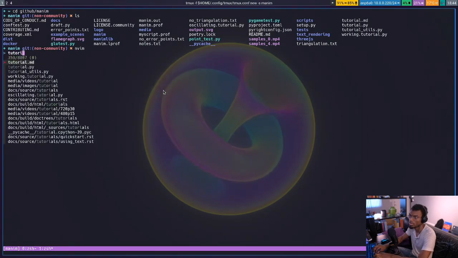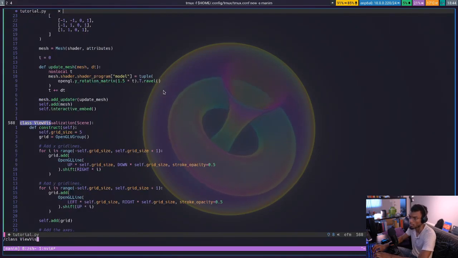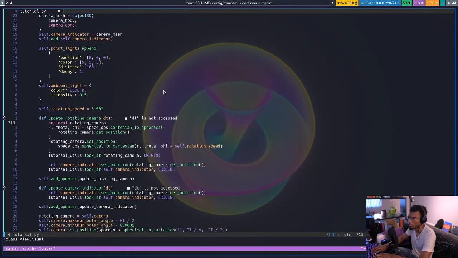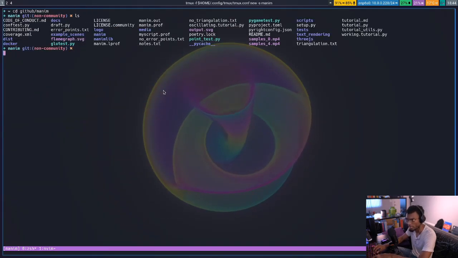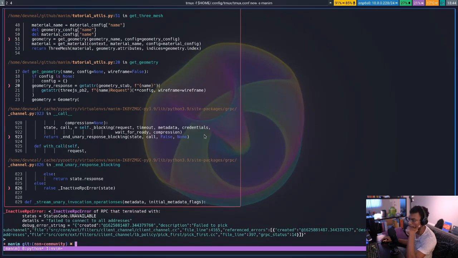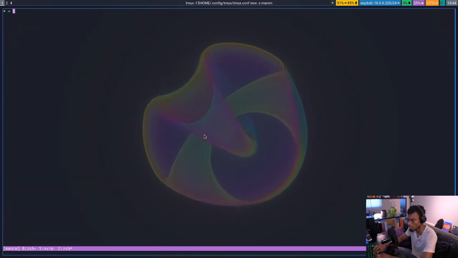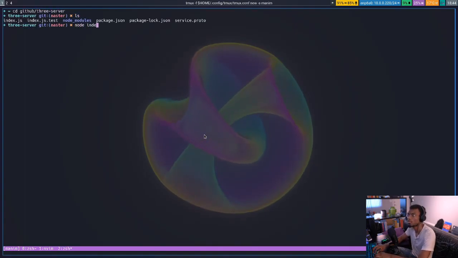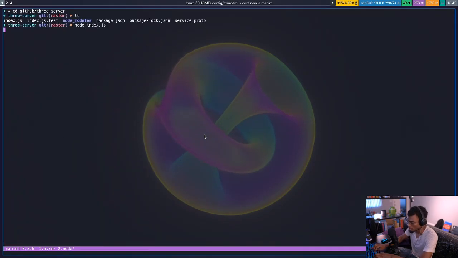Let me just open up this tutorial. See where I've been. Most of the magic is happening in the view visualization, which requires another program. So let me bring this up.